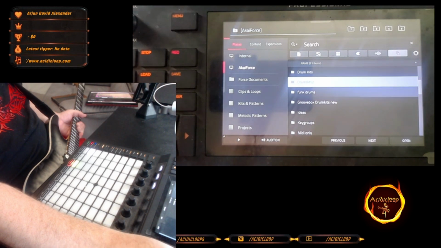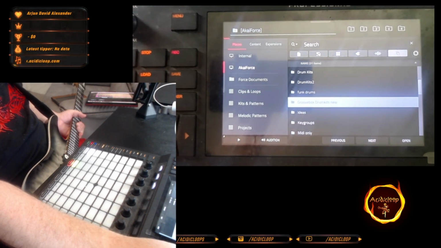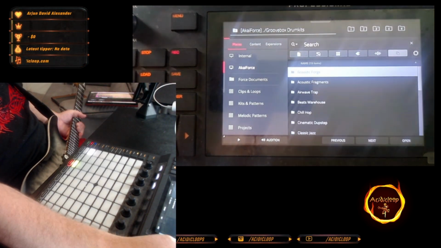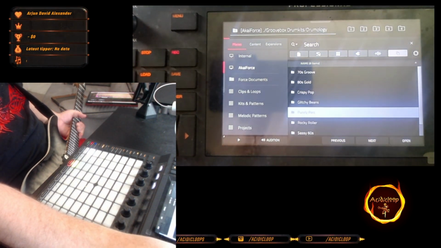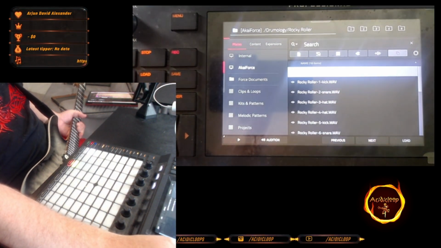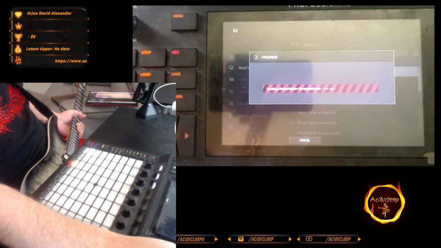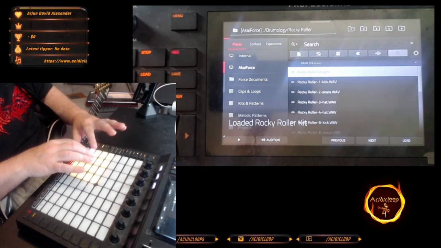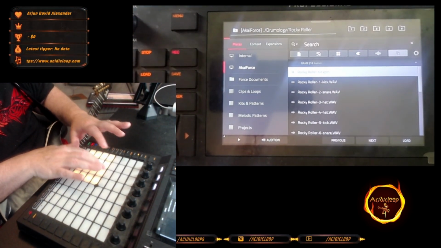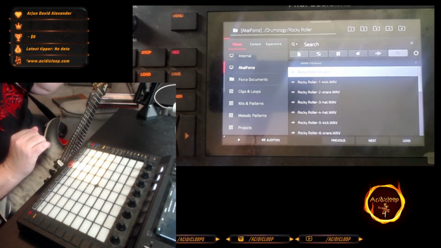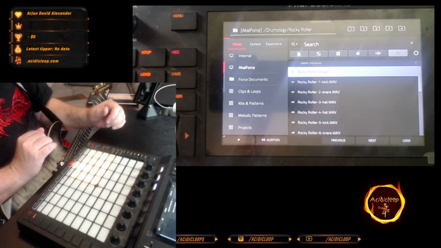This one here I've got as a groove box drum kits section, and the one I'm looking for is under Drumology Rocky Rolla. So I've already made the kit. It's got an XPM right there. I'm gonna go ahead and load that. And here, it's got all kinds of good sounds, good samples, and we're gonna use that for the drums.